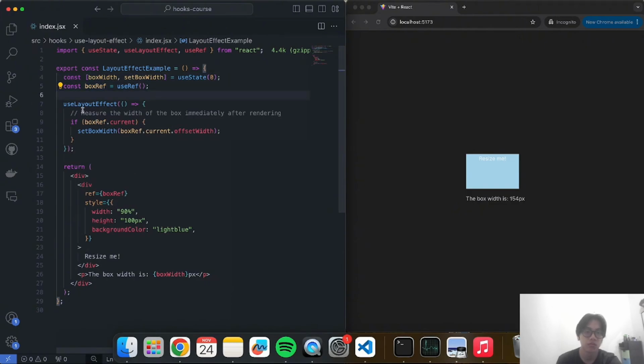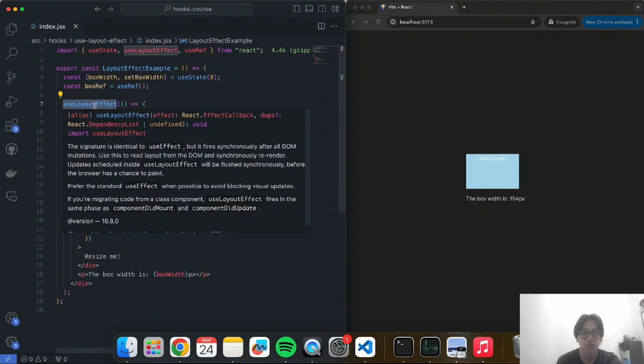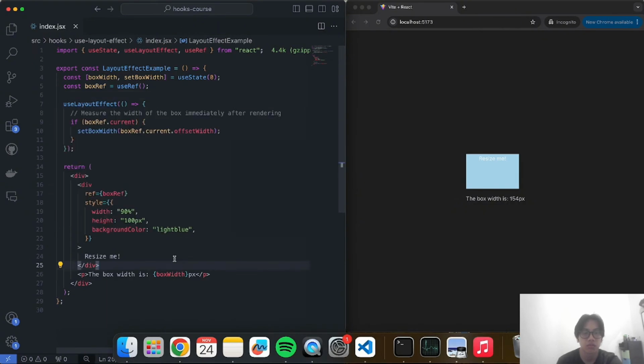So, what is the useLayoutEffect? Its name is very similar to the useEffect, but there's a layout in the middle. So, what exactly is it? Well, think of a useEffect, but for way fewer use cases. That's what the useLayoutEffect actually is. It's basically a version of the useEffect that will execute before the browser repaints the screen.